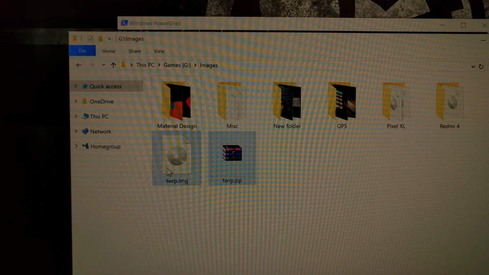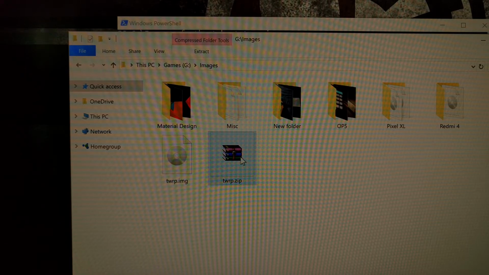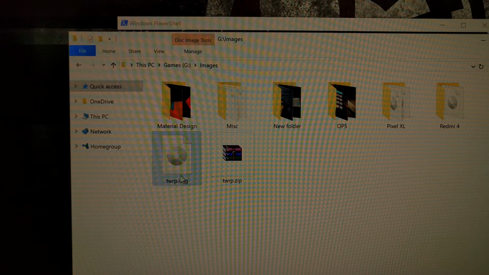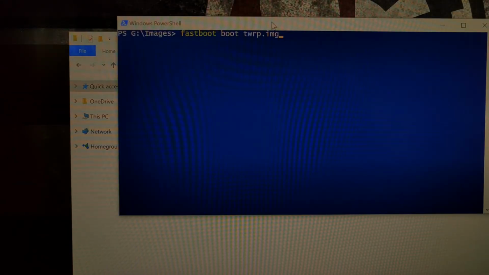So as I mentioned, you're going to need to have two files downloaded from the TWRP website. One is the image file and the other is the zip file. The zip file is what we moved to the internal storage of the Pixel 2. And then once that is done, we're going to need to open up a command prompt in the same directory as this TWRP image file. And this needs to be in the same directory as your ADB and Fastboot tools are located in. So we can then open up either a command prompt or PowerShell in that directory.